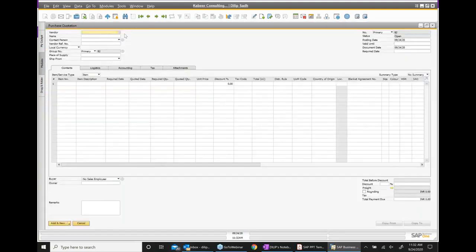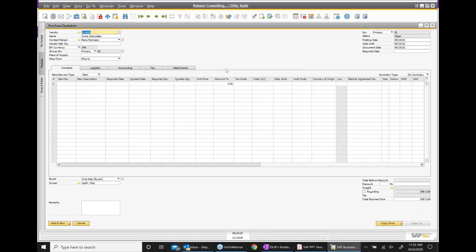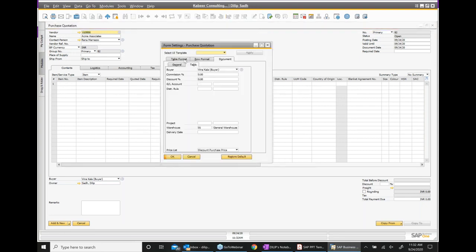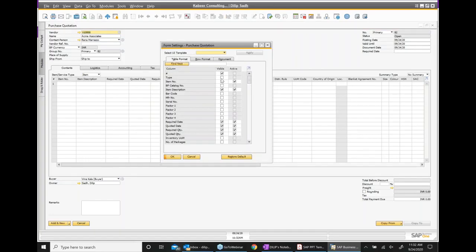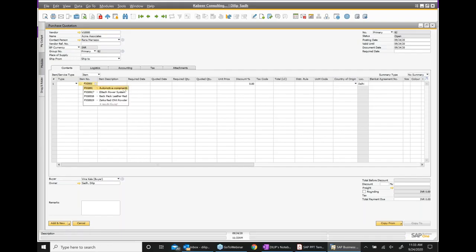So I click on the purchase quotation. I select the vendor, and this is a simple vendor here. Any vendor out of the box; we're going to create our vendor also. Item type is not visible, so I go back to my form setting. In the form setting, I want that field to be visible. I select item type, make the field visible, and hit enter, and this item type field is visible now. And we put an item number. I say FIG 001, and then we can select that component, automatic component. Hit enter.